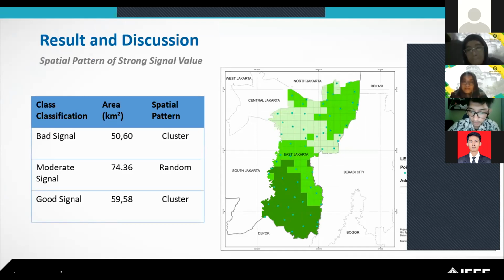The result of this study is that the propagation pattern of the digital terrestrial television system, which is a representation of the signal strength value pattern, has a class classification dominated by moderate signal with an area of 74.66 square kilometers, whose pattern is spread randomly in the center and northeast area of East Jakarta City.